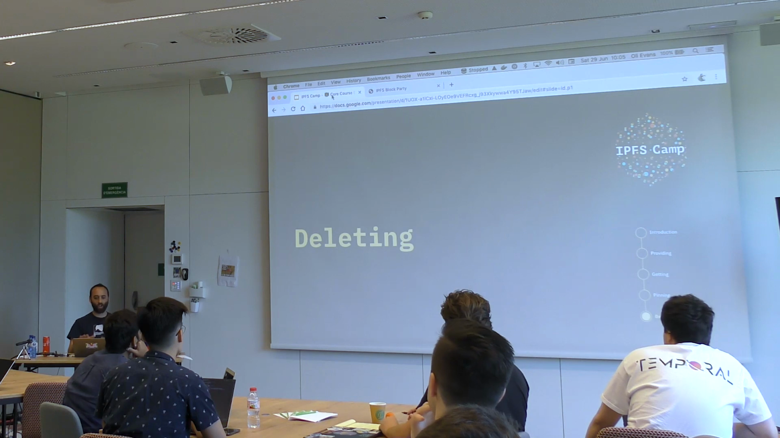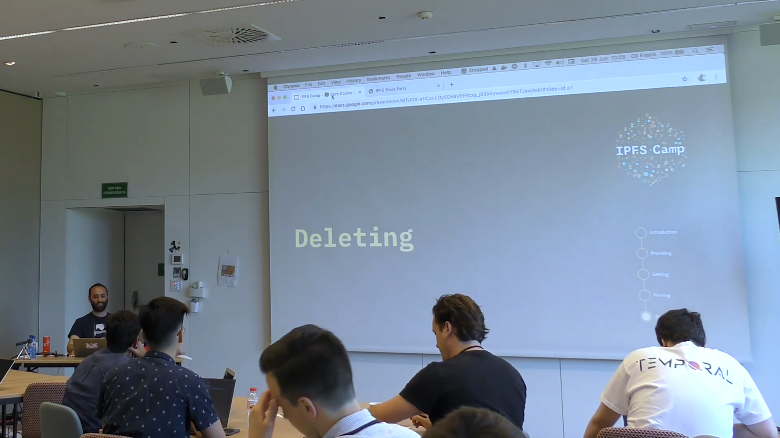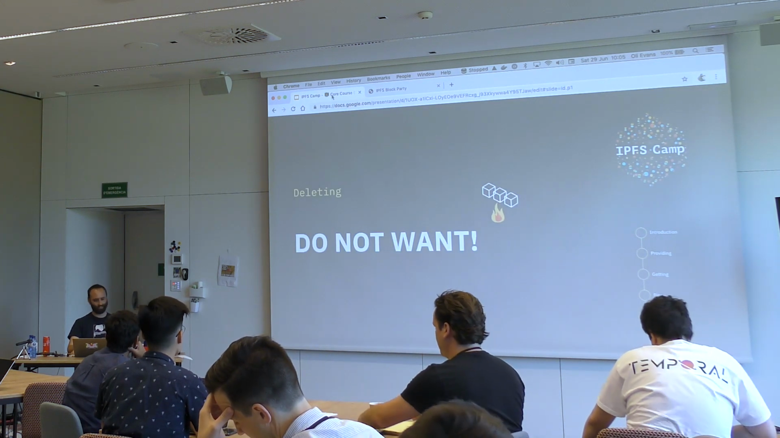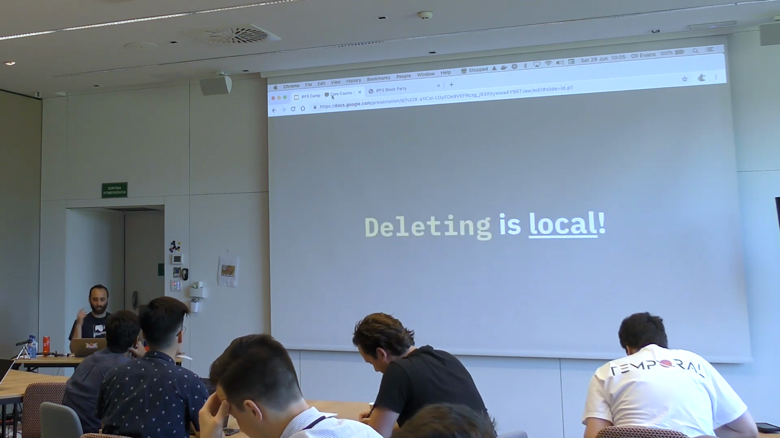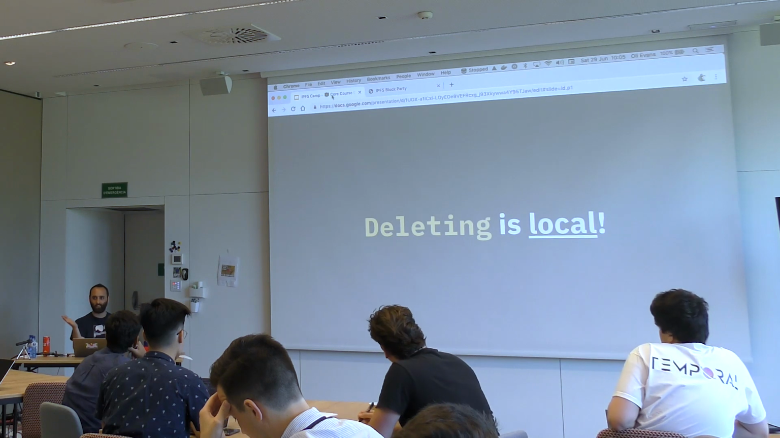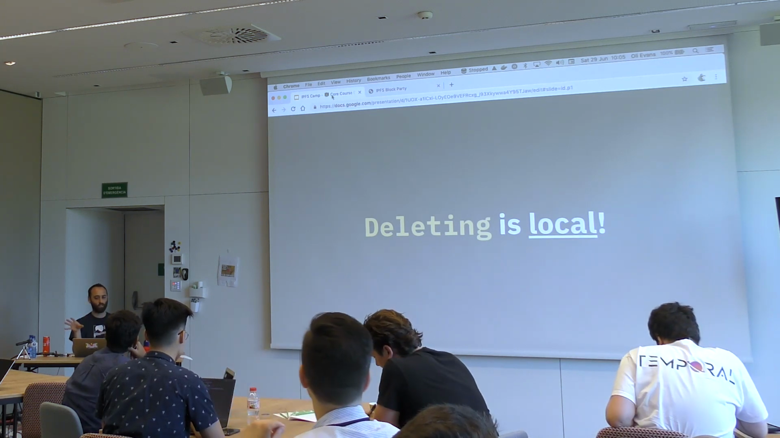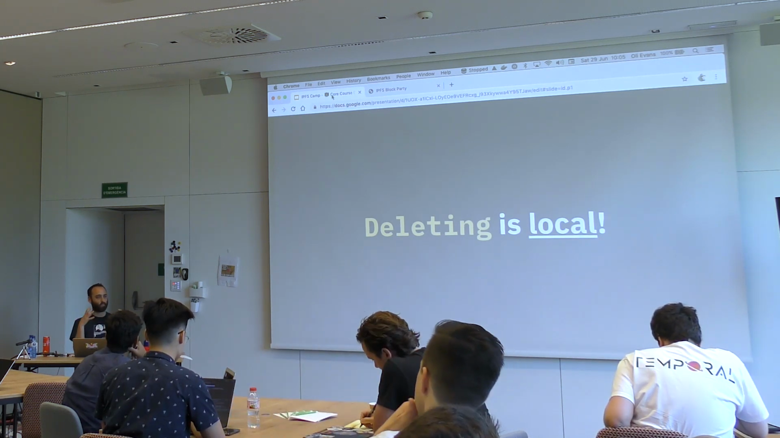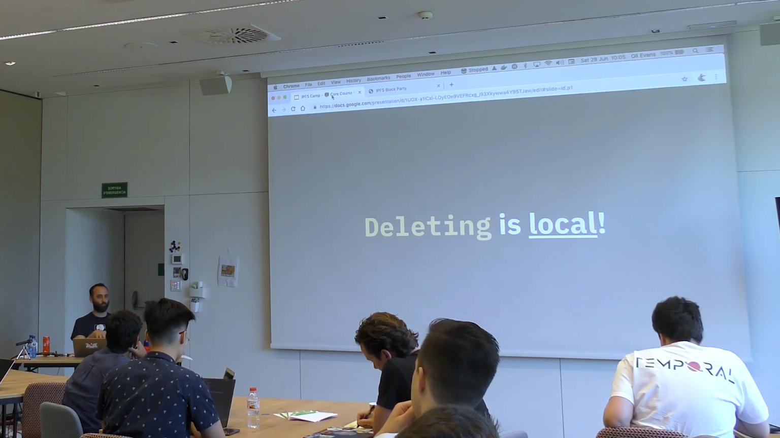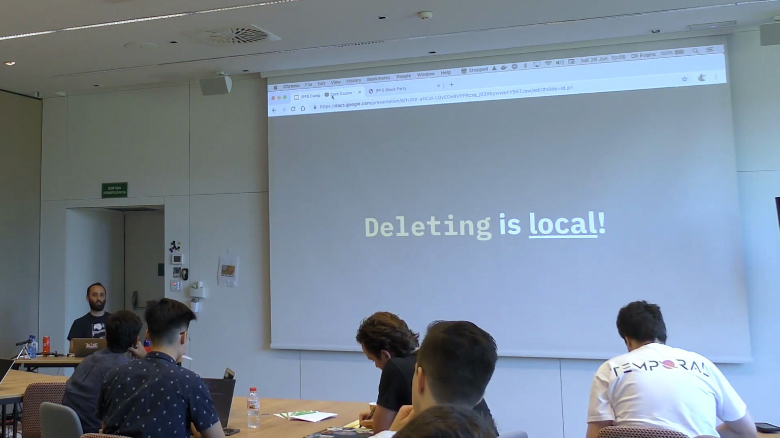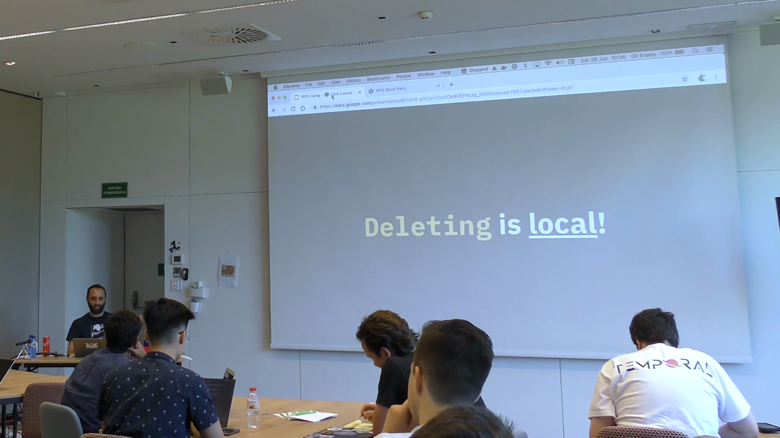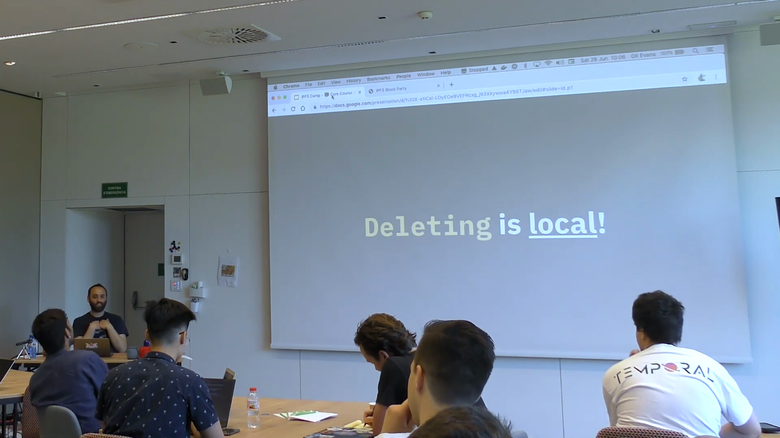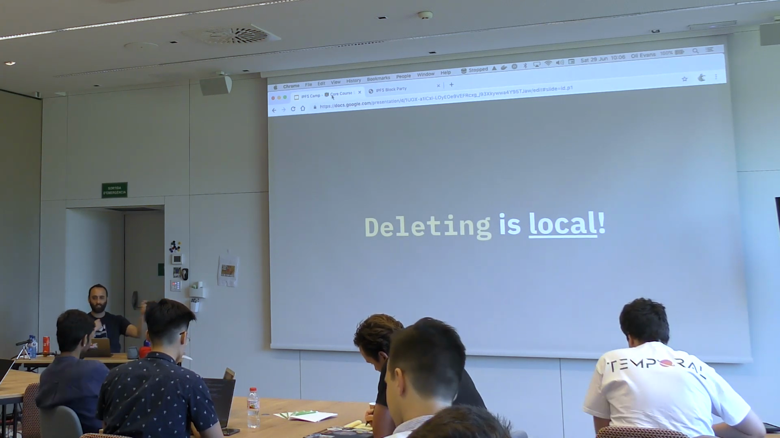All right, the home stretch. Deleting. Oh, I do not want this block. I don't want this block. No, deleting is local. Most important point. We're all fans of peer-to-peer world. This probably won't come as a surprise to you. You can run IPFS blocks rm a CID and remove it from your repo, but you cannot remove blocks from other people's repos because they are individuals with agency. And as they can't delete things from your repo, you cannot delete things from their repo.